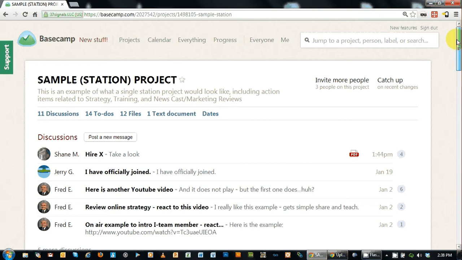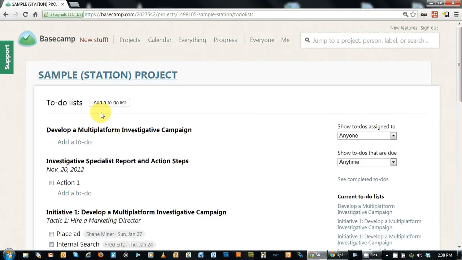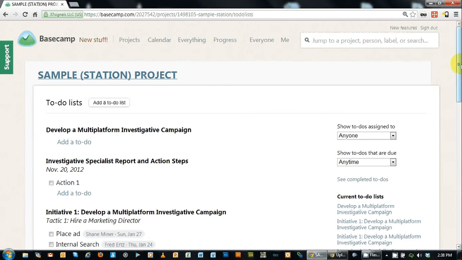The real driver for us is going to be around to-do lists. To-do lists are action items for station managers, and they're going to be the heart of the process. So if you click on to-dos, you can narrow it down to just being able to see all of the to-dos instead of seeing all of the other items.